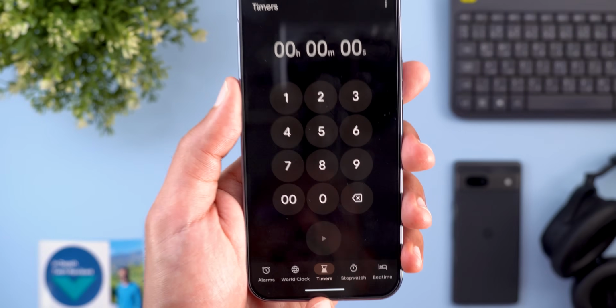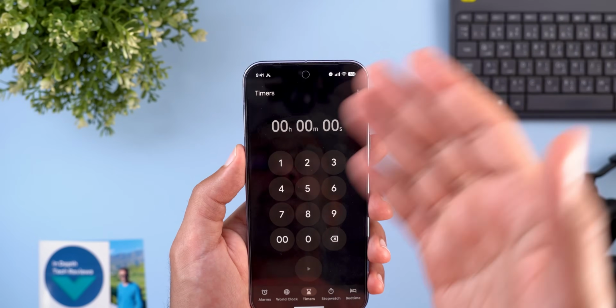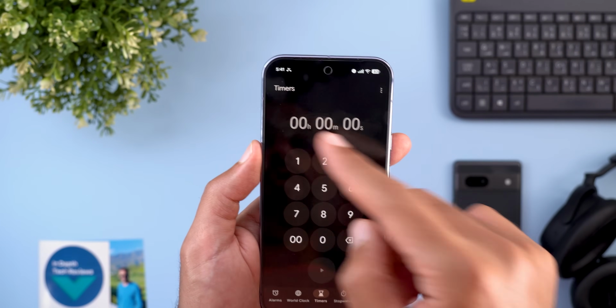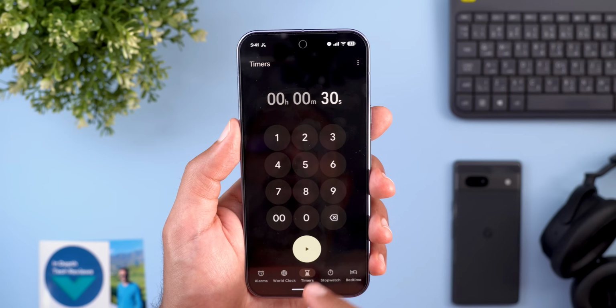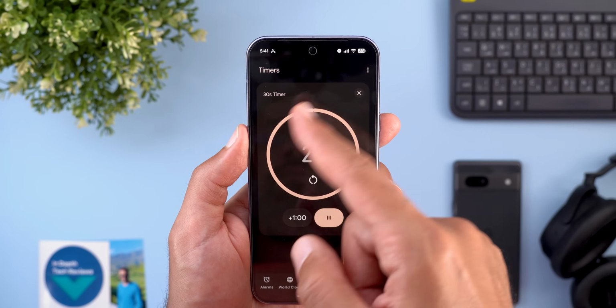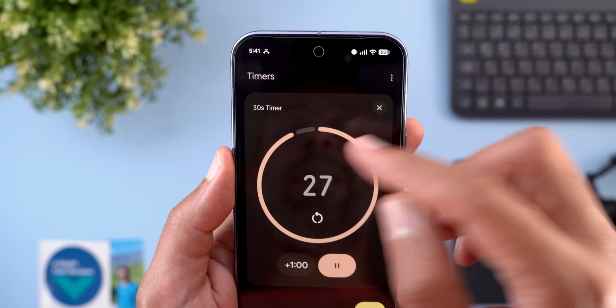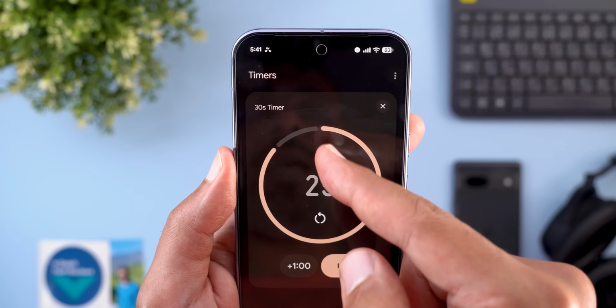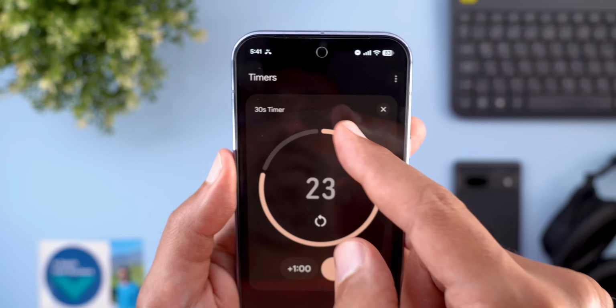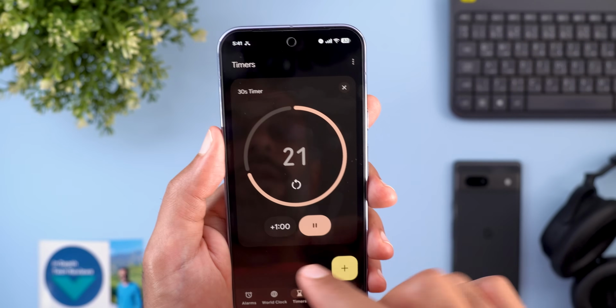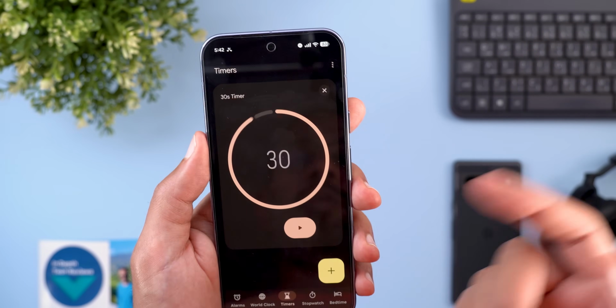Moving to the third tab, which is timers, it looks the same at first glance except for the font. But let me show you what happens when you set a new timer. The progress bar got updated and now it animates differently, as you see here, and there is a gap between the start and end points. Other than this, it looks pretty much the same, no difference.